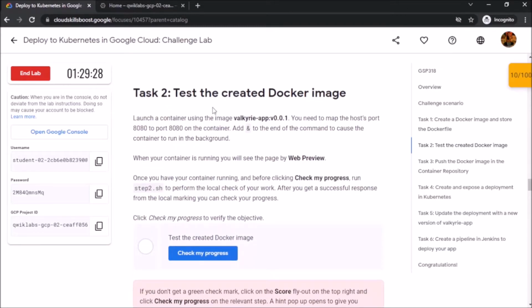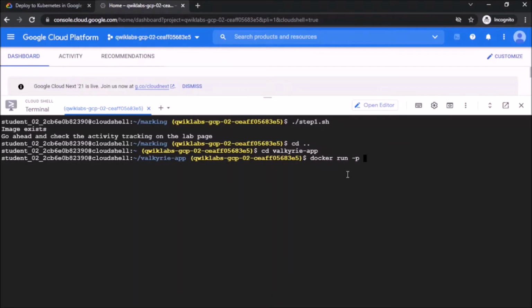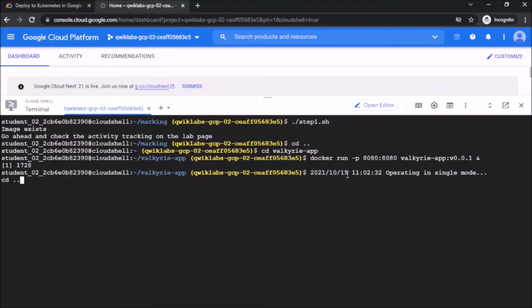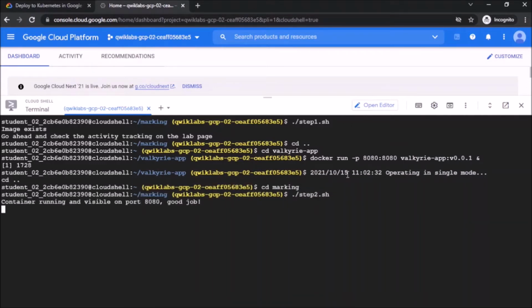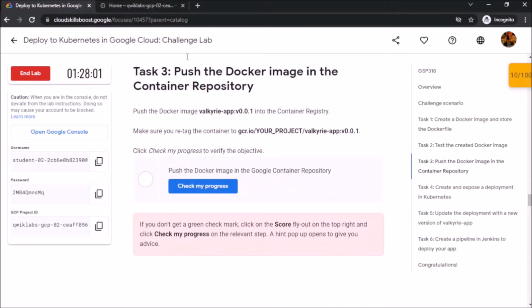In the second task, we have to test the created Docker image. So the container is up and running and visible on port 8080. So our second task is done. In the third task, we have to push the Docker image into the container repository. And we have to retag the container with your project ID.